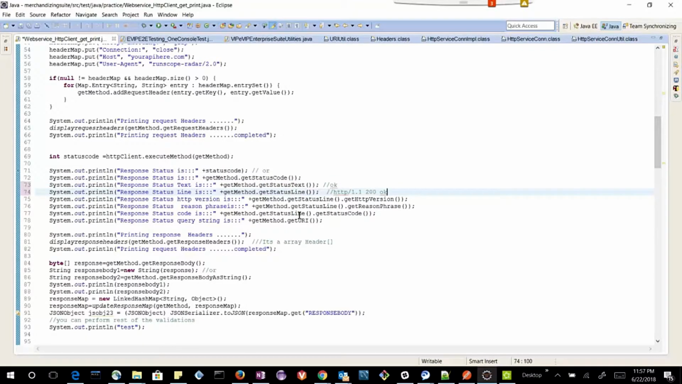And there is one more method, get method that get status line that get status code. Again it will print 200. So these are the different ways to capture the response. And get method that get URI. So what is the URL you are hitting, you can get it here using this method, get method that get URI.